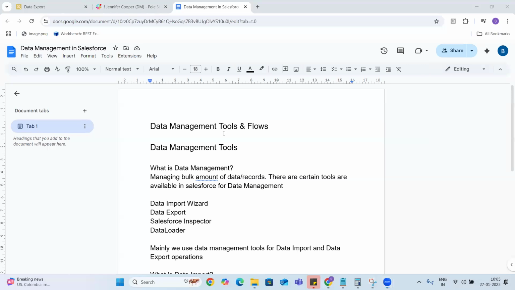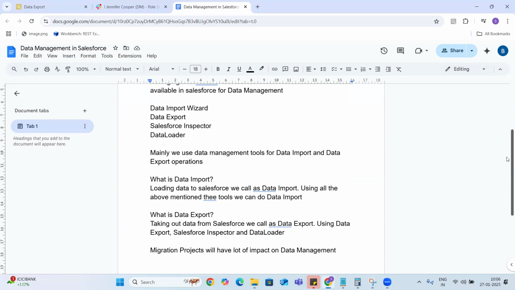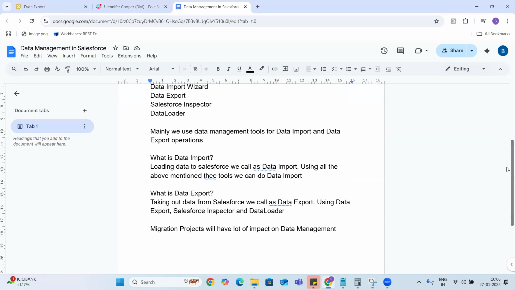Okay. Good morning, everyone. We are discussing the data management tools. And yesterday we saw there are four data management tools we generally use for data operations, that is, data import and data export operations. And we also saw what data import is and what data export is.